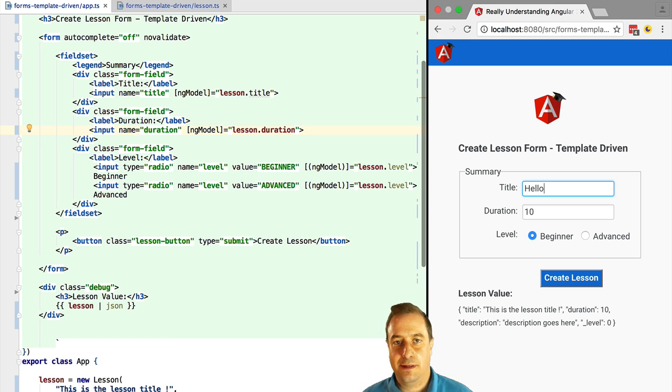Let's try this out. If we now edit the title and the duration fields, the values are not being reflected back into the lesson object. But if we now edit the student level enum, that is still being bidirectionally bound because we are using the famous banana box syntax for the student level field.